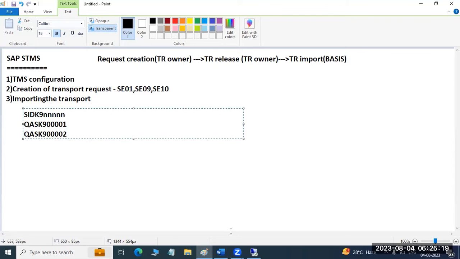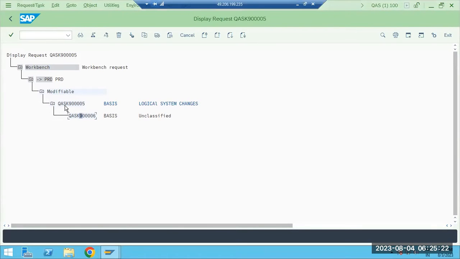Here you can see QAS K9 0005 and 6, two requests are created. This is the sub request, this is the main request. So you want to add the object, the request is created now. To move your courier from one place to another, you need one truck, right? One parcel, one truck. So here also, to move the objects from one system or client to another, one request is required. That request is called the transport request.